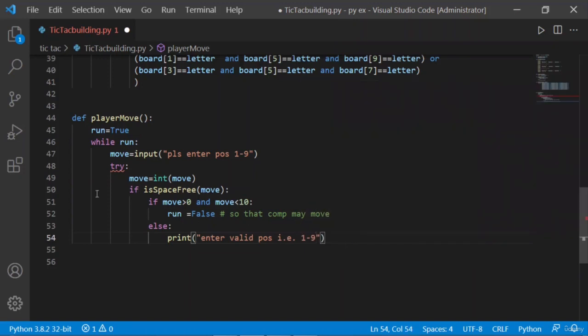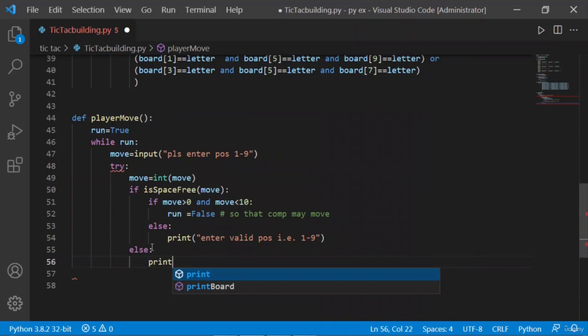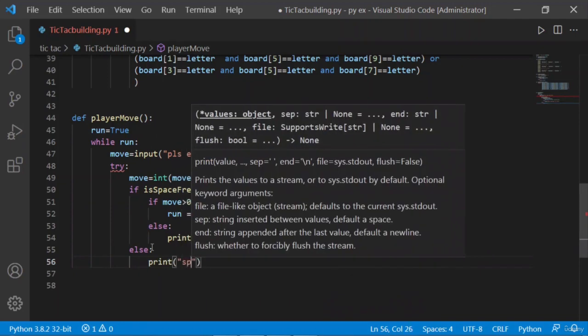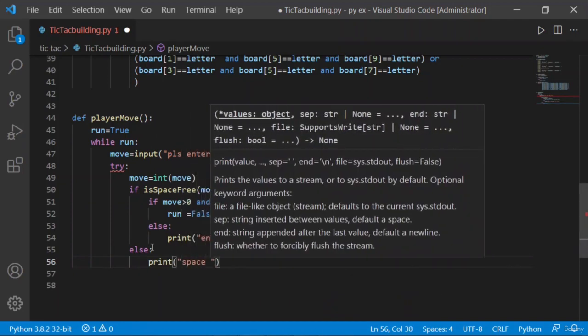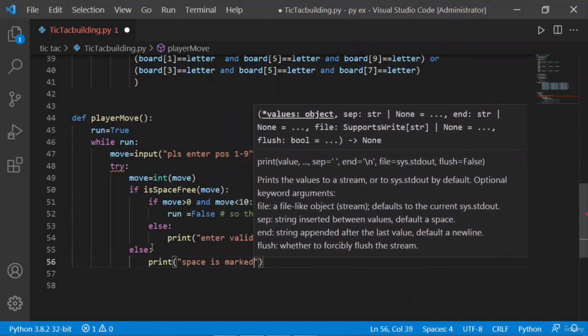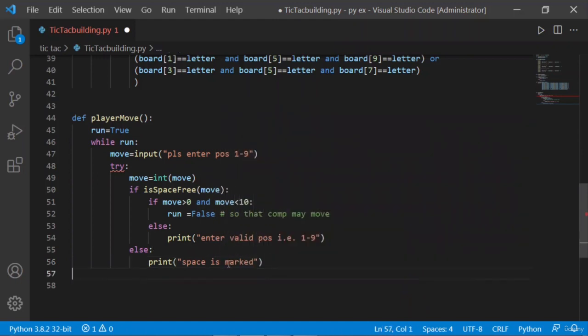So if the position is not valid, we can check it. Now what happens if the space is not free, but the user is still entering, because we have not stopped the user from entering anything? So else will also come. This else will be for this if statement, and if the user enters again, we need to tell the user that the space is occupied, or you can say the space is marked. That variable is already marked, so the user should not mark it for a different thing.